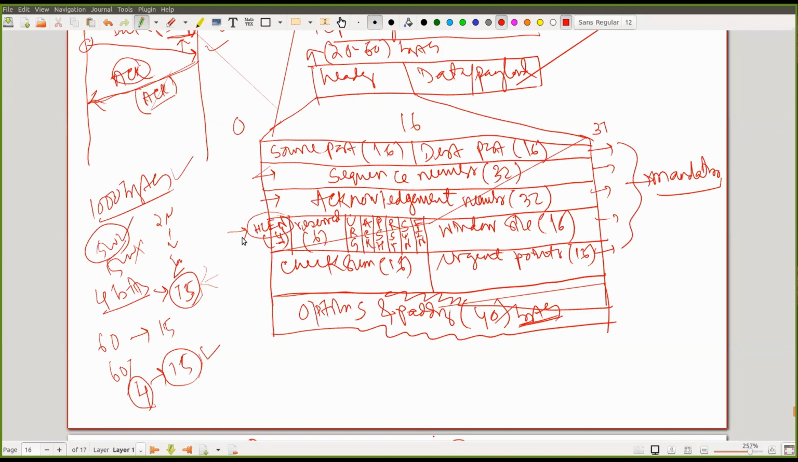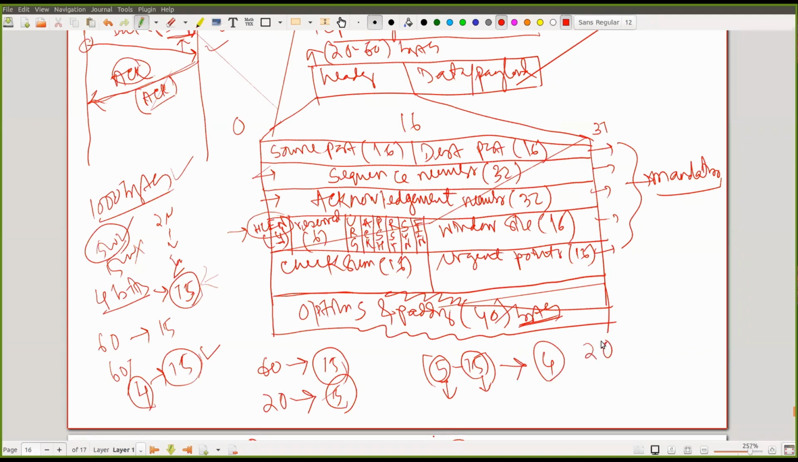That means if the actual header length is 60, then I have to store 15 in the header length field. Similarly, the H length field value which is going to be populated in the TCP header is going to vary from 5 to 15. Always remember that the header length should always be a multiple of 4. It has to be either 20, then 24, then 28. It cannot be 21 or 22.